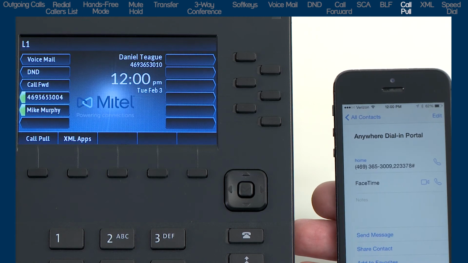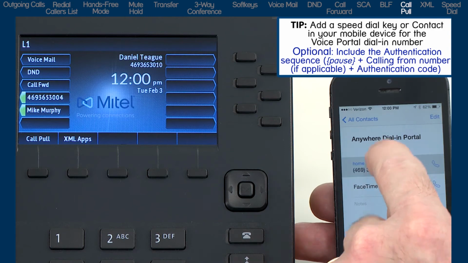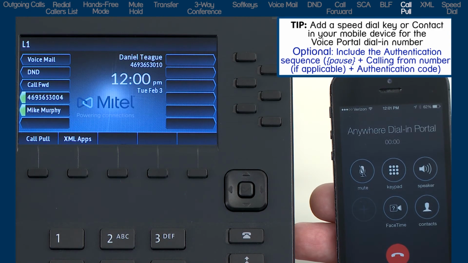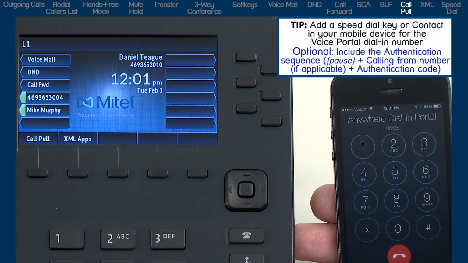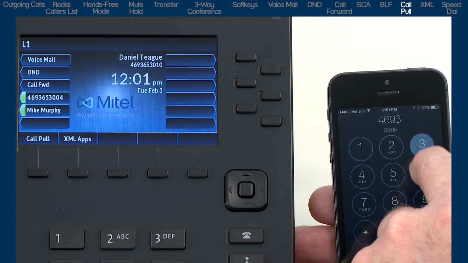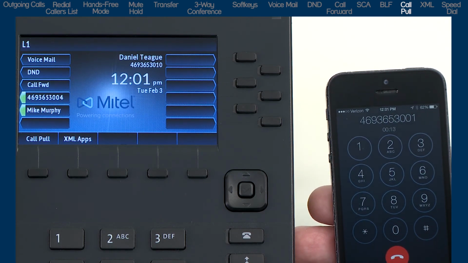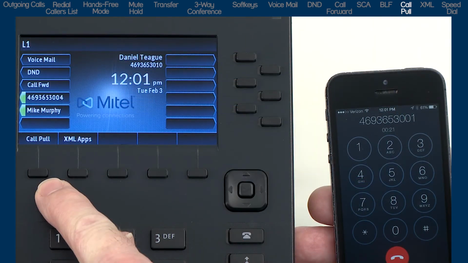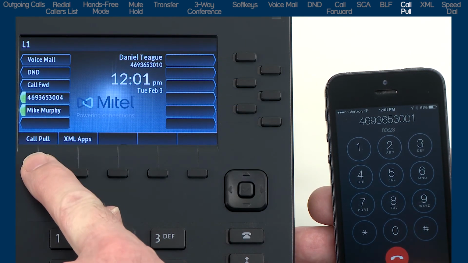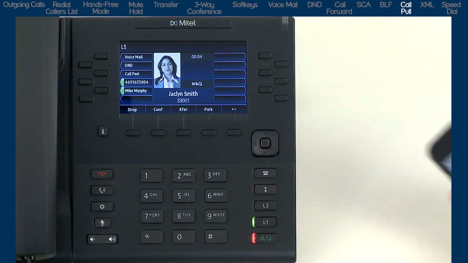Now I'll demonstrate how to make a call on my mobile phone and switch the call to my 6869i desk phone. On my mobile phone, I will dial the voice portal dial-in number. Follow the voice prompts. Then I will dial the number I want to talk to. I now have a call on my mobile device. To switch the call to my 6869i desk phone, on my 6869i desk phone, I will press the Call Pull soft key. I could also manually dial *11, and the call is switched to my 6869i desk phone.